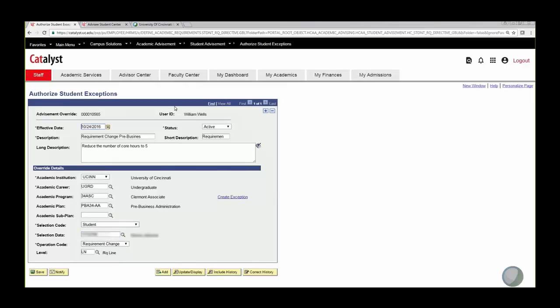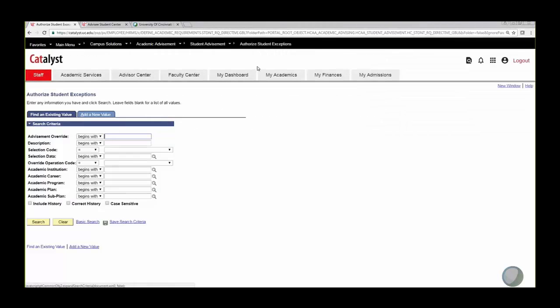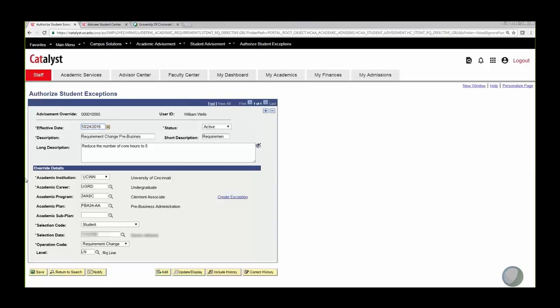Now, the last thing that I want to show you, and I'm going to copy the student simple ID for this, is if you were trying to get back to an exception after you created it. So you created a number of requirement changes for a student, and you needed to go back and find those things. When you're on the Authorized Student Exceptions page, you can use the selection data field, put in the student simple ID, and click search, and it will take you directly to the exception if the student only has one exception that's been created for them, or if there are multiple exceptions, it'll list them all out for you in order.